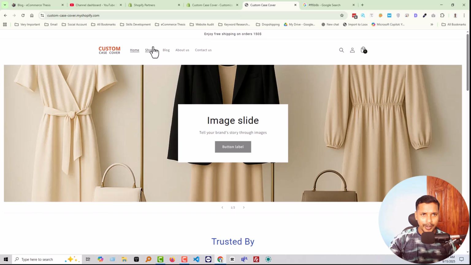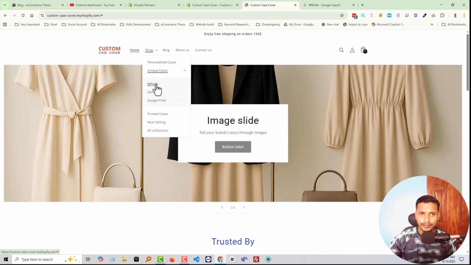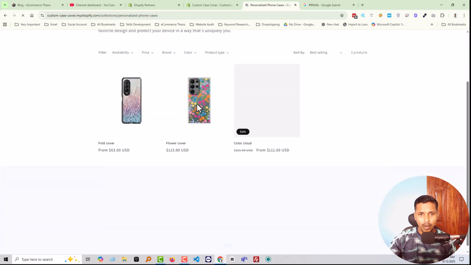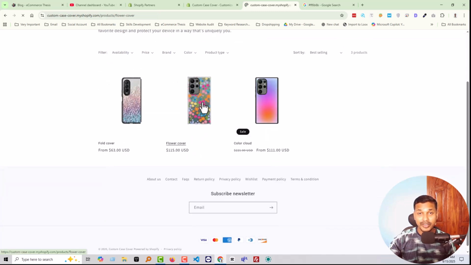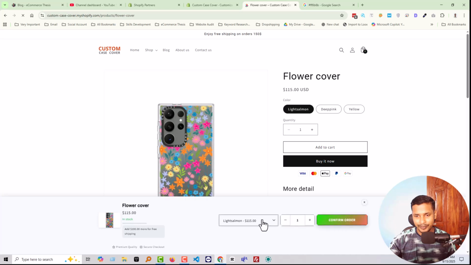We are going to open a product. For example, open this one, then we can understand very easily. You see? Wow, looks very good. And here is the sticky bar, add 100 more for free shipping. Everything is available based on our settings.